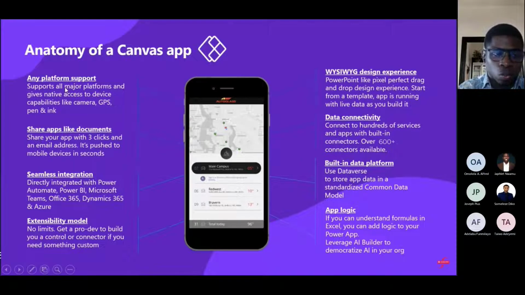Like I said, it works with your normal device tools like your camera, your GPS. You can share your document the same way you share your file, the same way you share pictures and videos. You can share documents, you can share your app that same way. When you build on Canvas app, you have seamless integration. You can extend it. So this means that you can work with a pro developer.